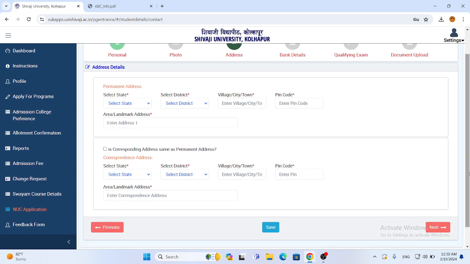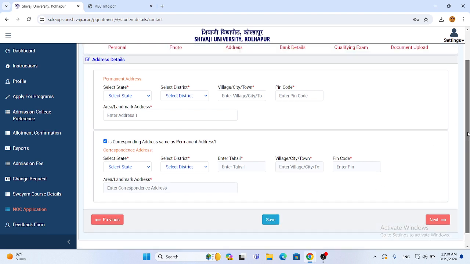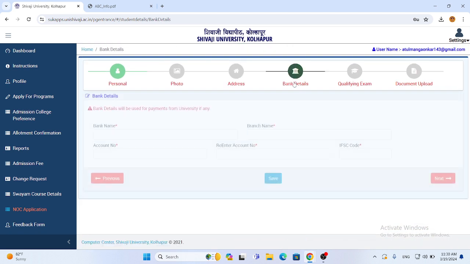Select state, village, city, pin code. If your permanent address is the same as your correspondence address, you have to click here, and that same address will be activated here. Then again you have to proceed further to the bank details.